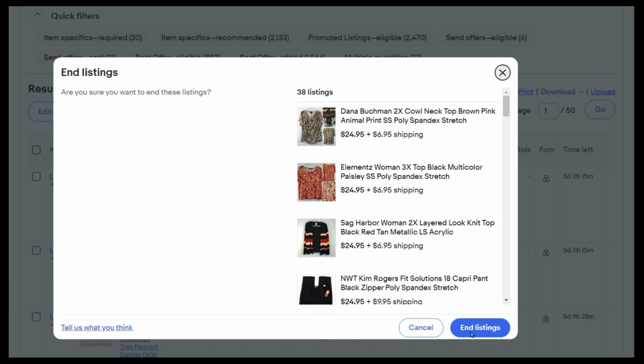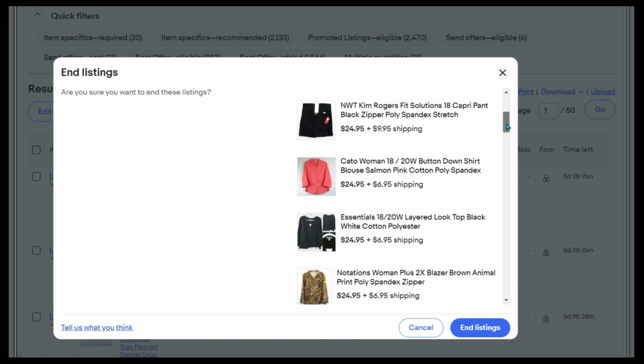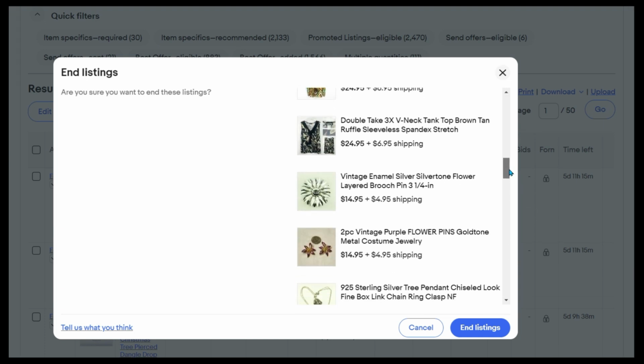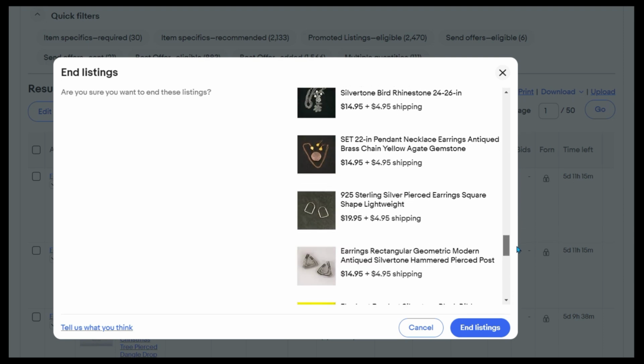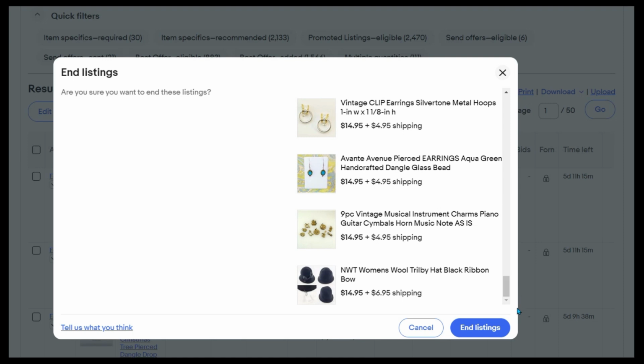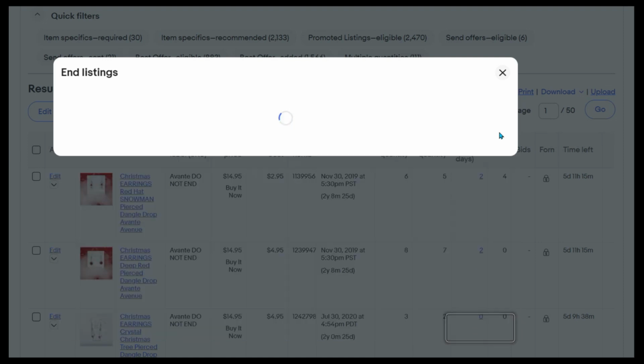I have 38 listings that I've chosen, and you can double check it here and you can cancel out if you need to. If you think you've grabbed something you didn't want to include, you can cancel here and start over. I'm good. I'm going to end it.